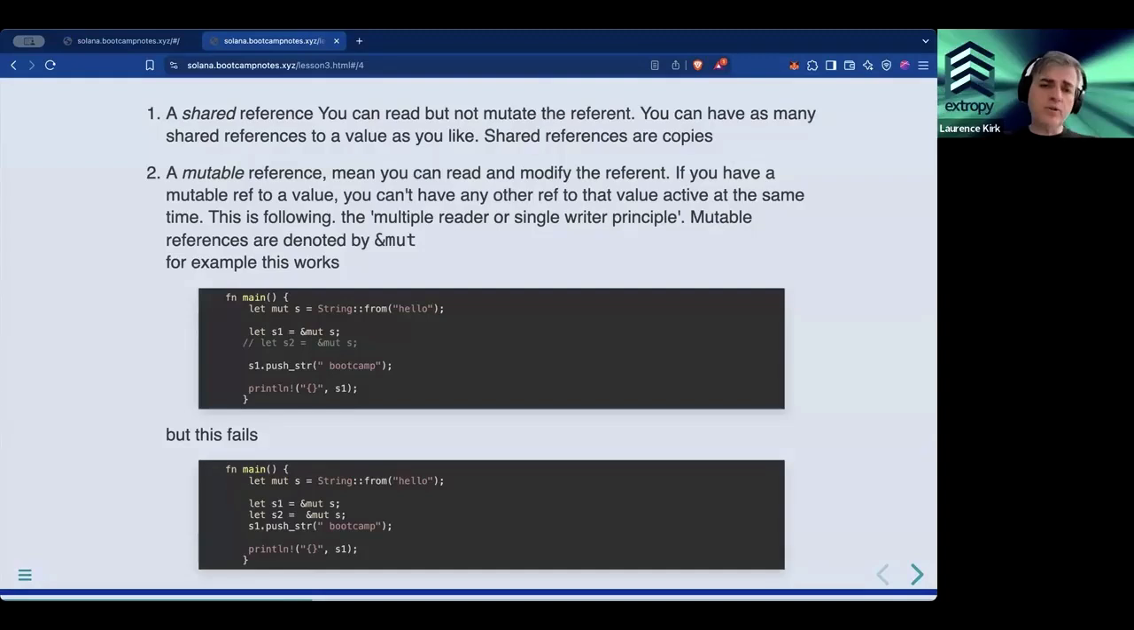Okay, but don't confuse that with ownership. Both types of reference are not taking ownership of an item. Even a mutable reference doesn't own the item it's changing. So it's not controlling the lifetime of the item that it is mutating, but it is allowed to change it.